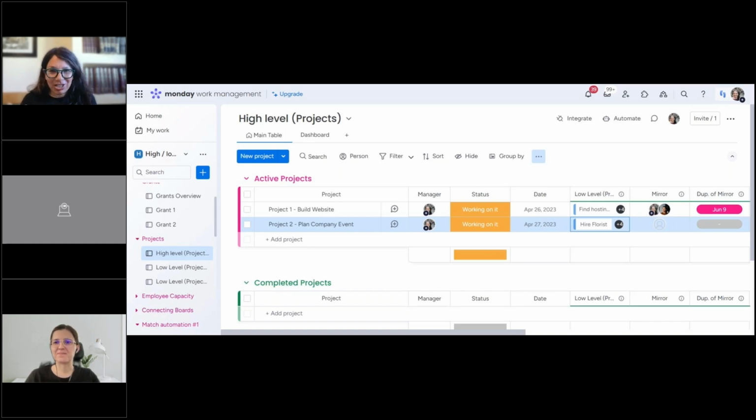Any other questions about the high level, low level structure, how to do it? Yes, Mary wrote a question. I seem to have some items not connected, and it may be due to some sub-items. Can you talk about how the sub-items are connected?